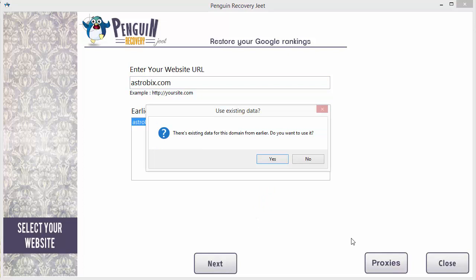Penguin Recovery Jeet saves the data at every step, so it will ask you whether you want to continue working with the data you saved earlier or start afresh. If you worked with this domain earlier, you will be able to resume right where you left off, and that will save you a lot of time. If you're analyzing a popular domain, you might have to spend some hours getting all the content and doing all the analysis, and then you might need to take a break and come back later. You can do it safely with Penguin Recovery Jeet.